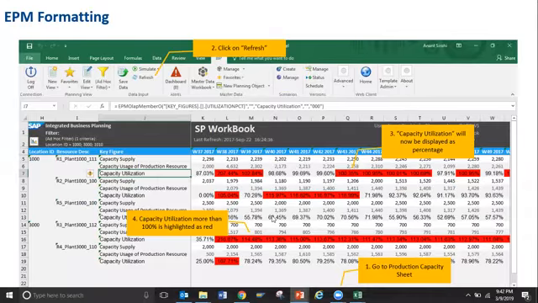Okay, so after we have done the setting, we just have to refresh our planning view, and it is going to highlight those exceptional values in red color. Also, all the values are shown in different percentage formats. Okay, so these are the different exceptions for this EPM formatting we can do.